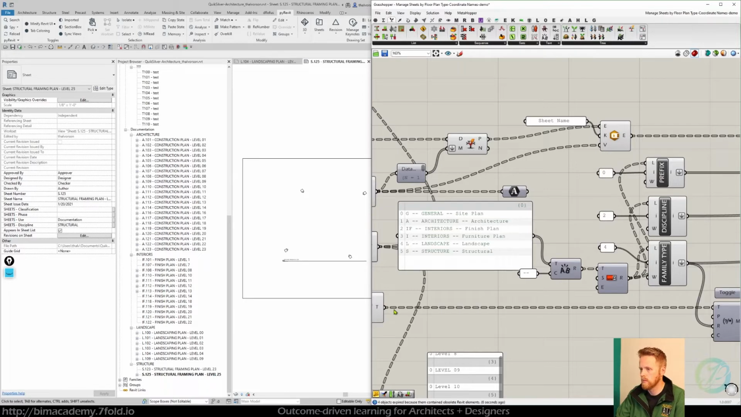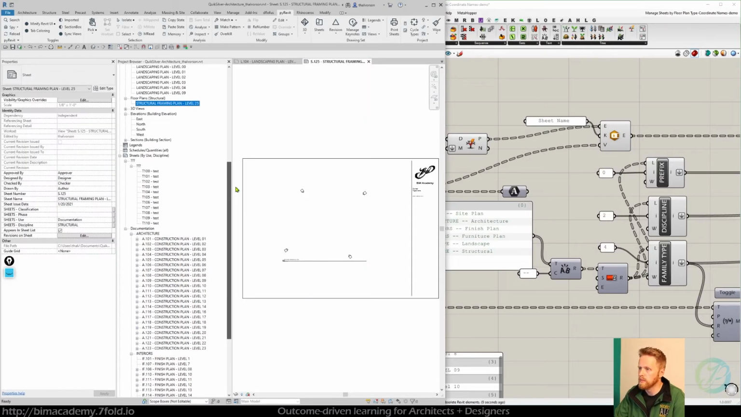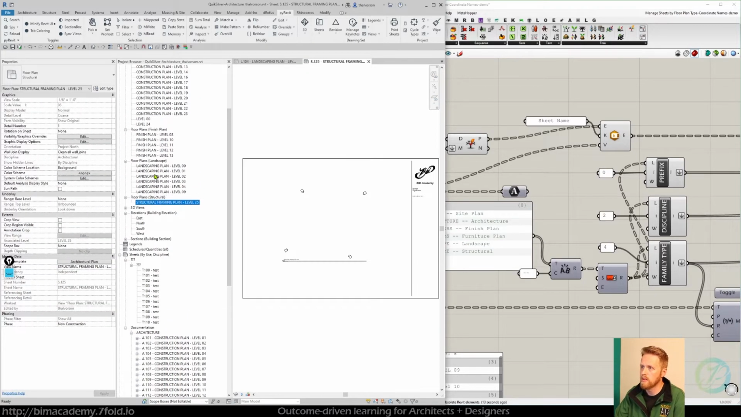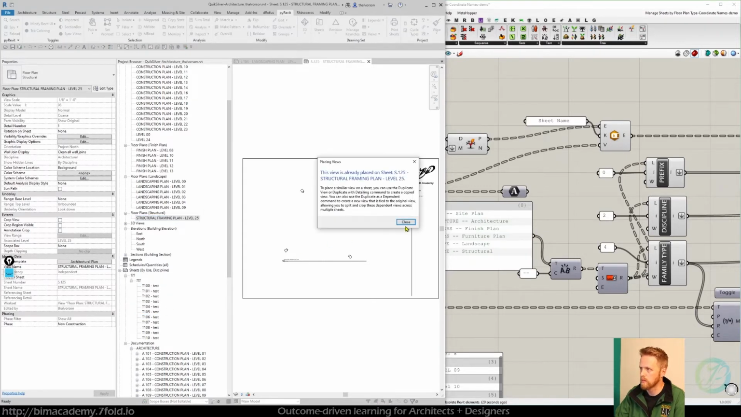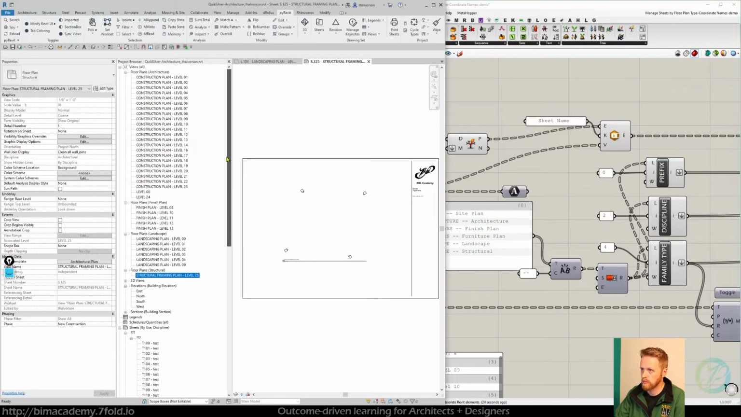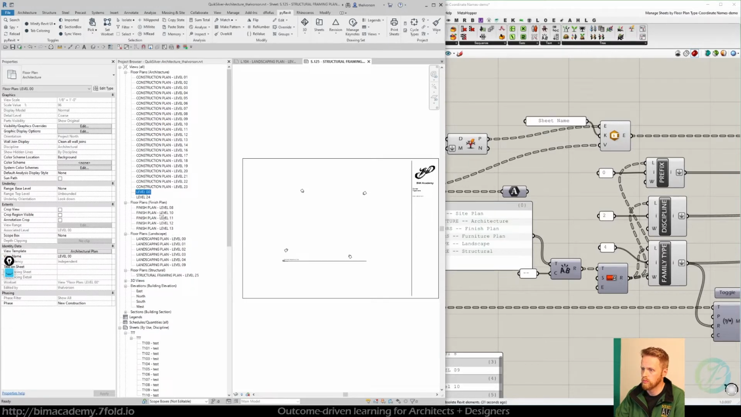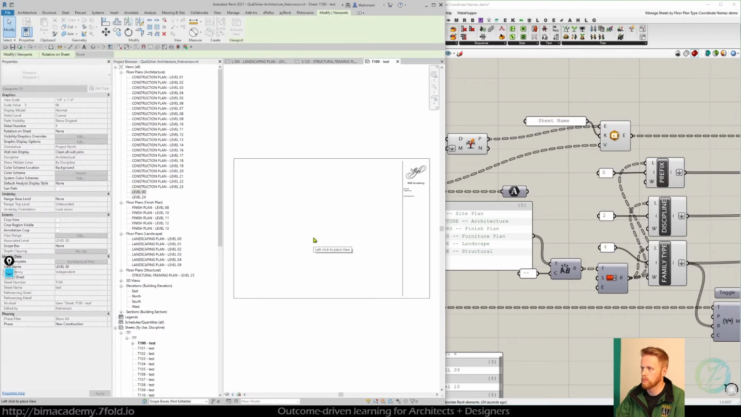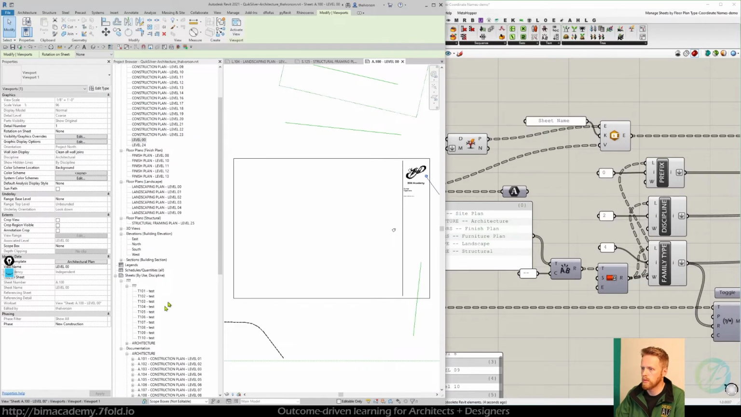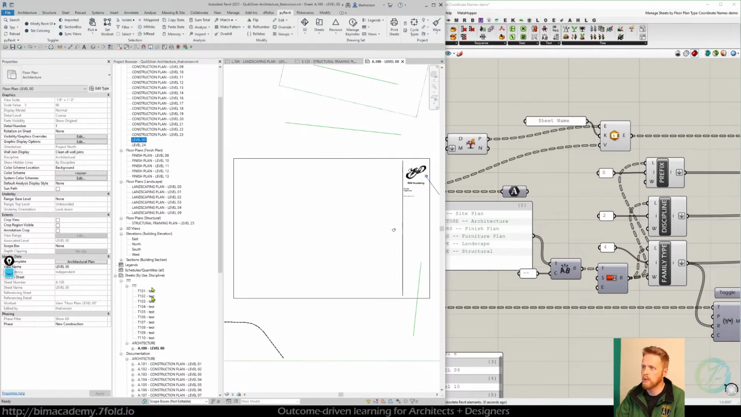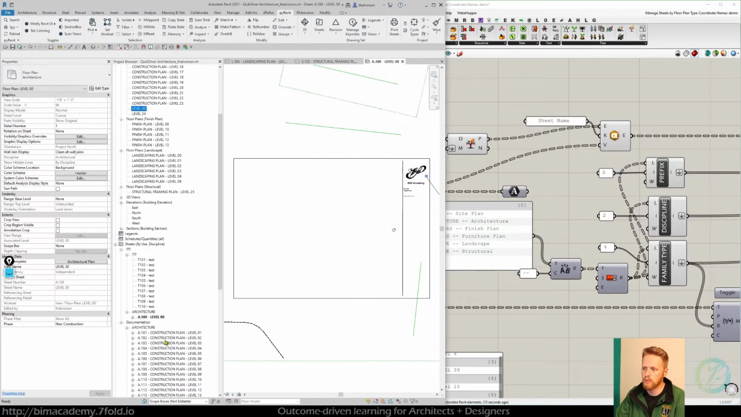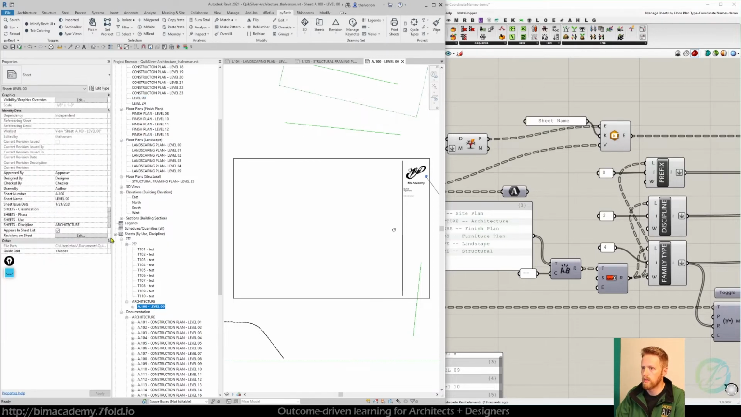So now that we have that information, if I just take one of these plans and put that on my test, okay, so that information basically just got me the level and then the architecture floor plan type and the sheet number at this point. Okay, so we need to keep working with this.